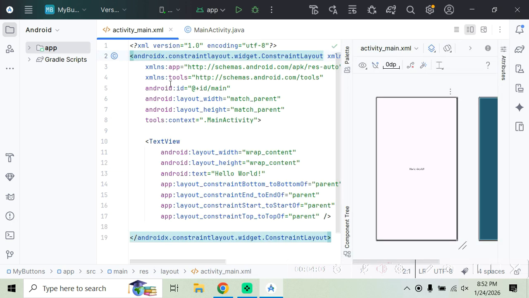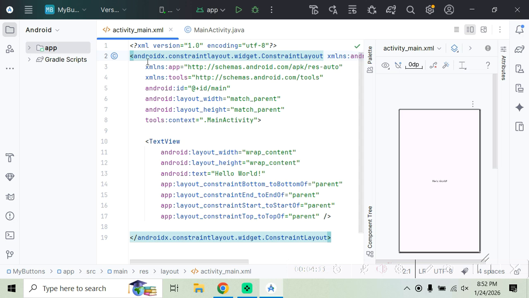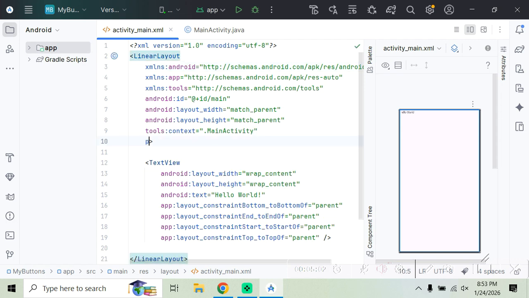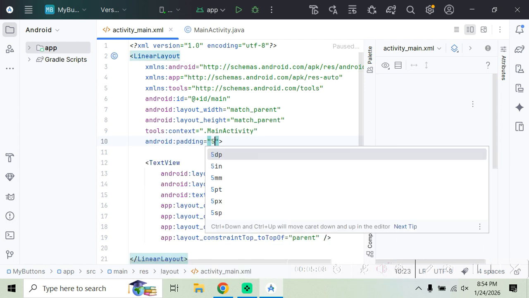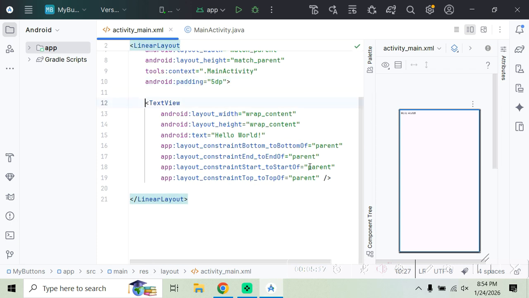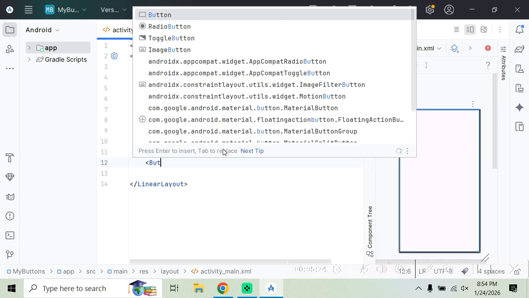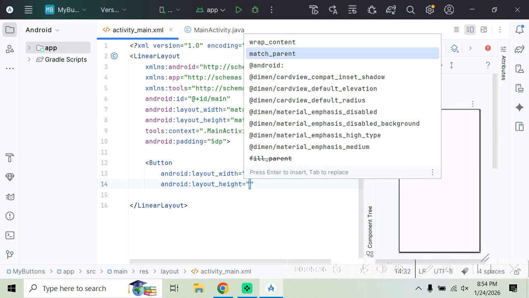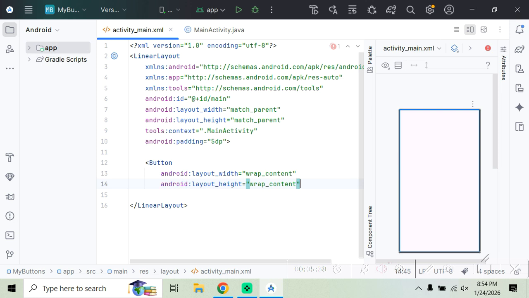Now coming back to activity_main.xml, first thing I will do is change from ConstraintLayout to LinearLayout because I'm just creating buttons which are linearly arranged. Inside the LinearLayout I will give a small padding, android:padding equal to 5dp. I will delete the TextView and start adding the buttons, so write Button. layout_width equal to wrap_content and layout_height equal to wrap_content also. Close it here. Then other attributes in the button we can add.